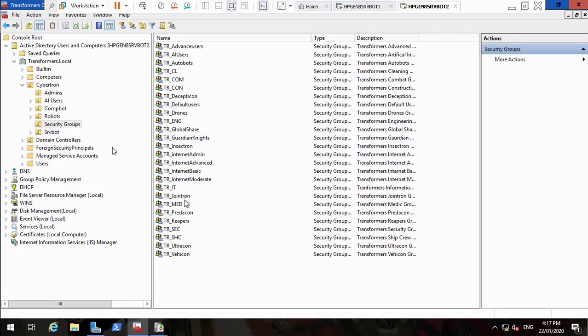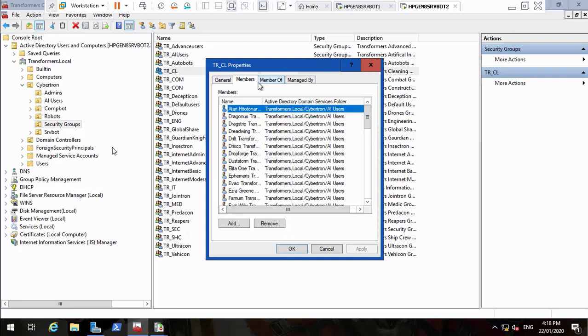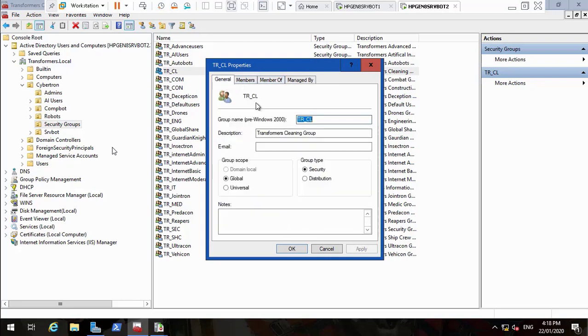So what I am doing now is giving the group an email, so that I can apply the policy. But it's not for the group. You have to put it for the user.